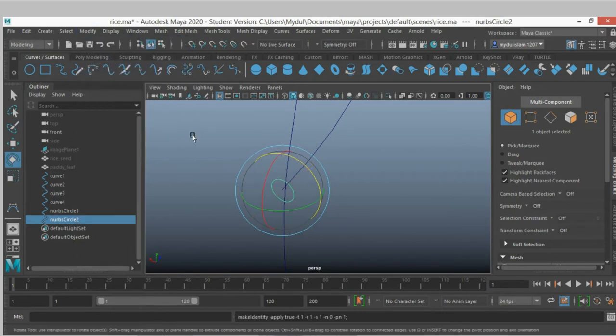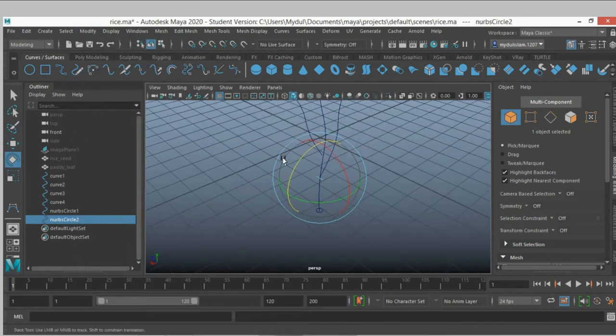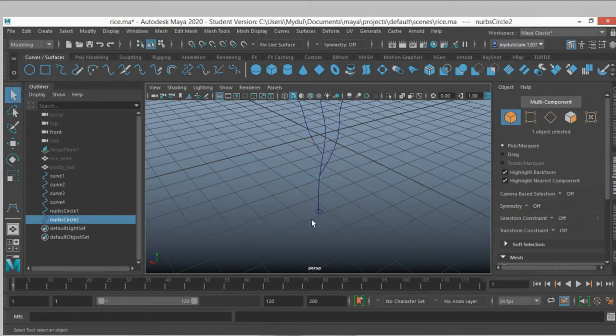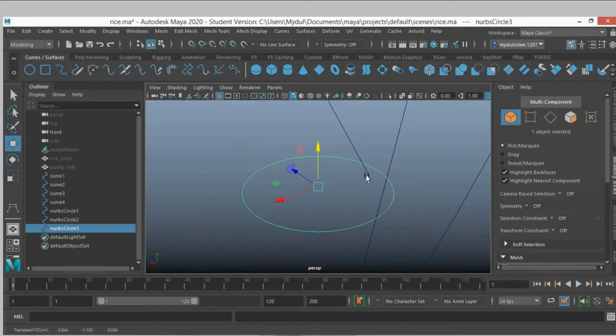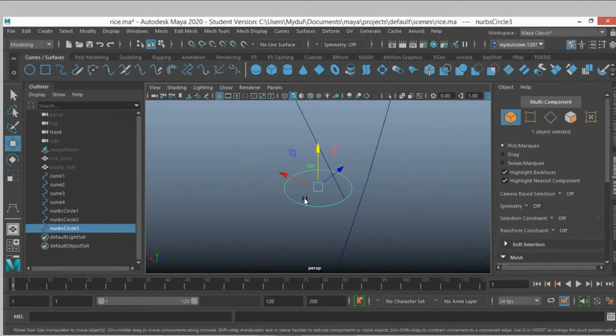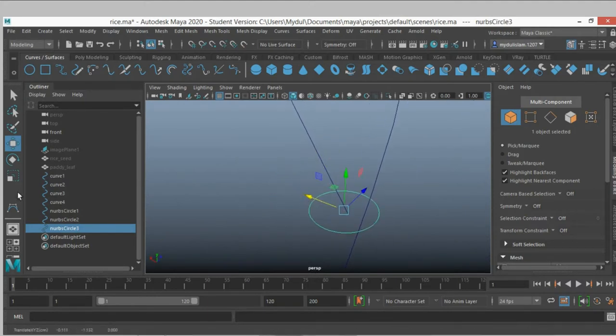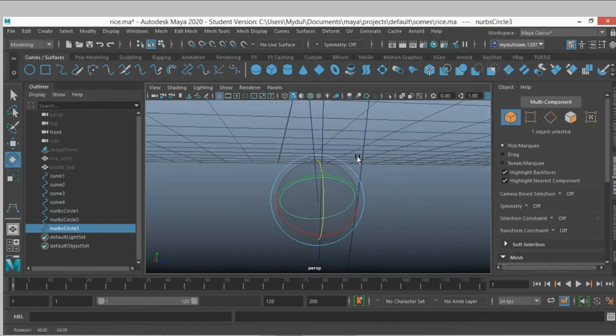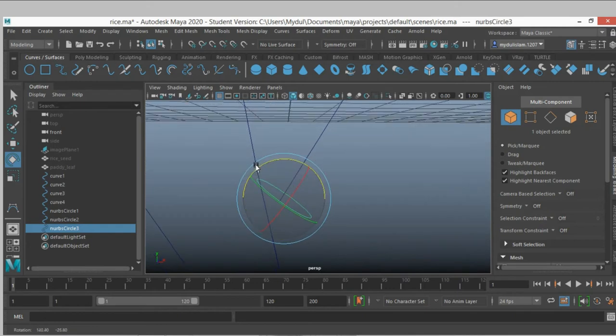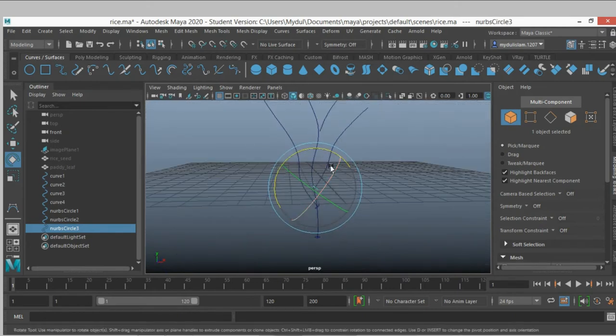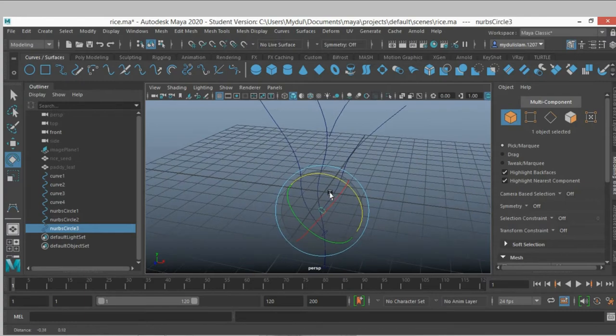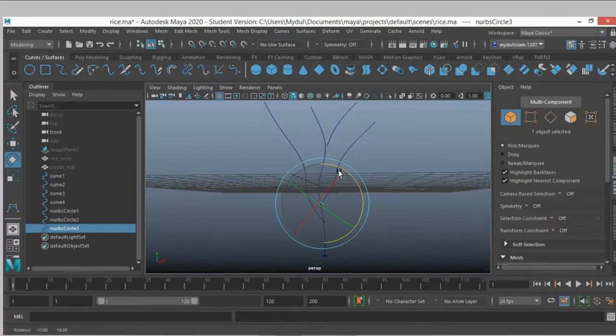Go to Modify, Freeze Transformation. Quick selection tool, select that curve circle, Ctrl D to duplicate it and move it as shown. Press F to focus or zoom. Press E to activate the rotate tool and rotate the circle as shown. And that is the exact position.